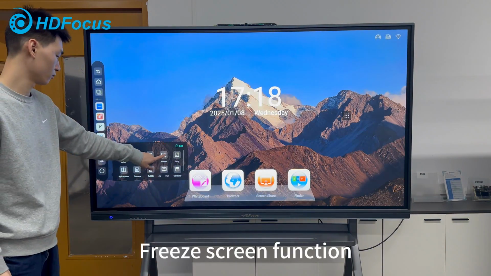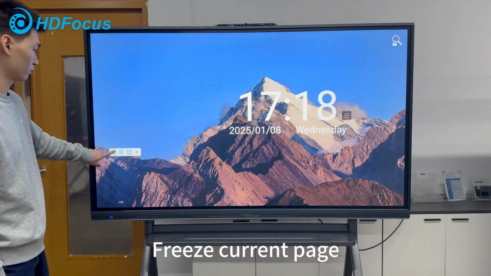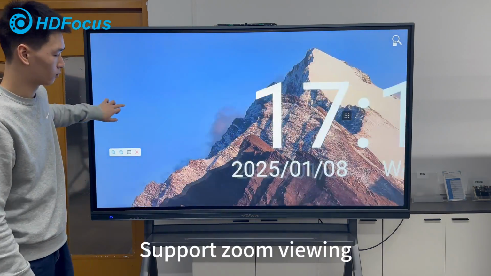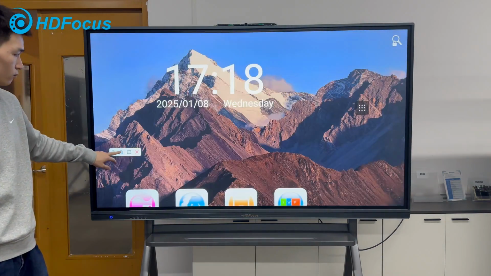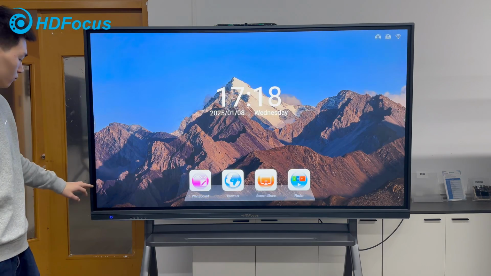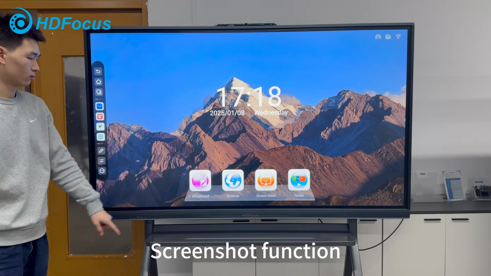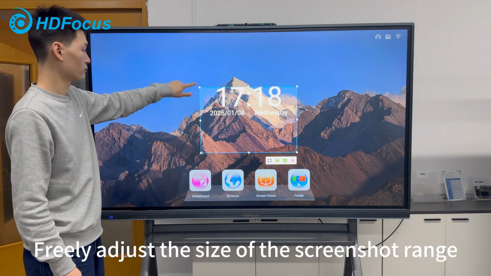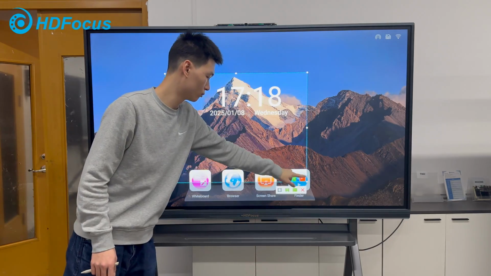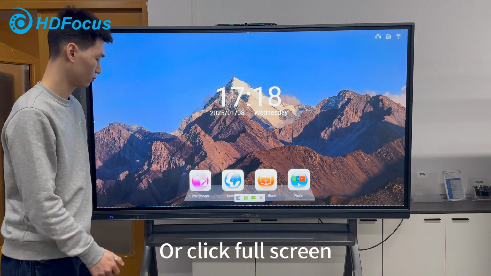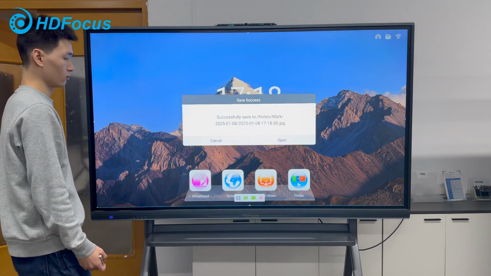Freeze screen function. Freeze current page. Support zoom viewing. Screenshot function. Freely adjust the size of the screenshot range. Or click full screen. Click Save and open the File Manager to view.